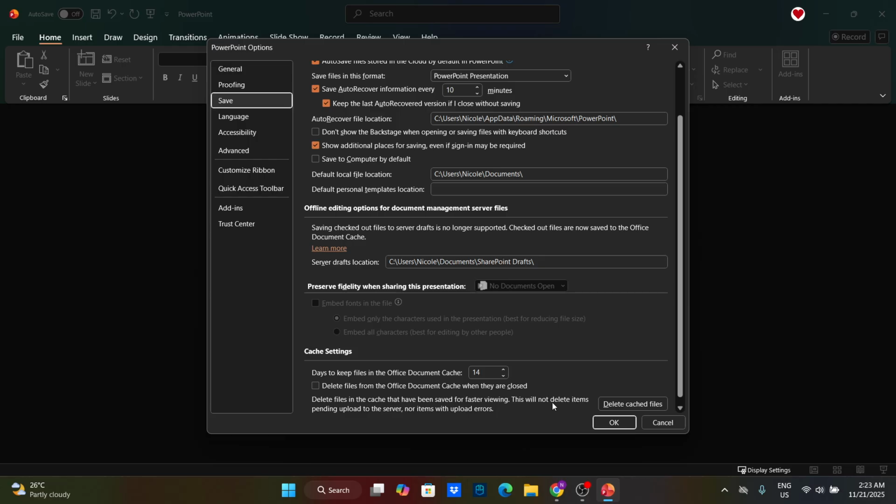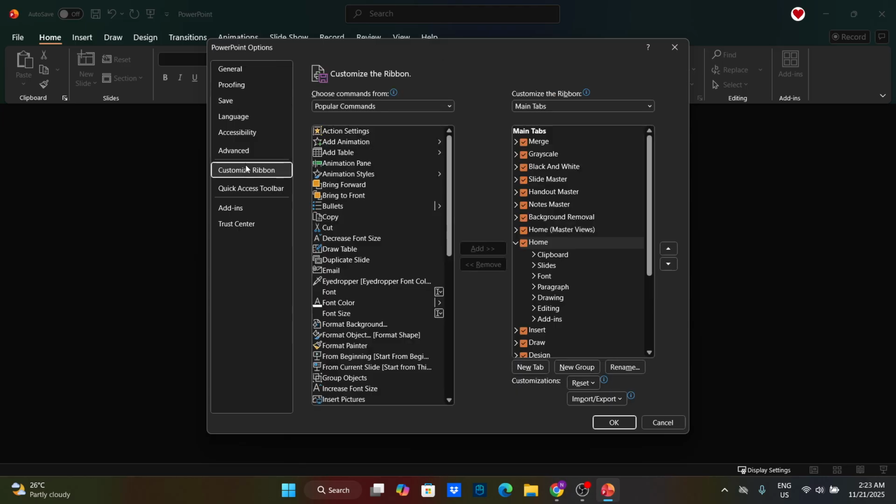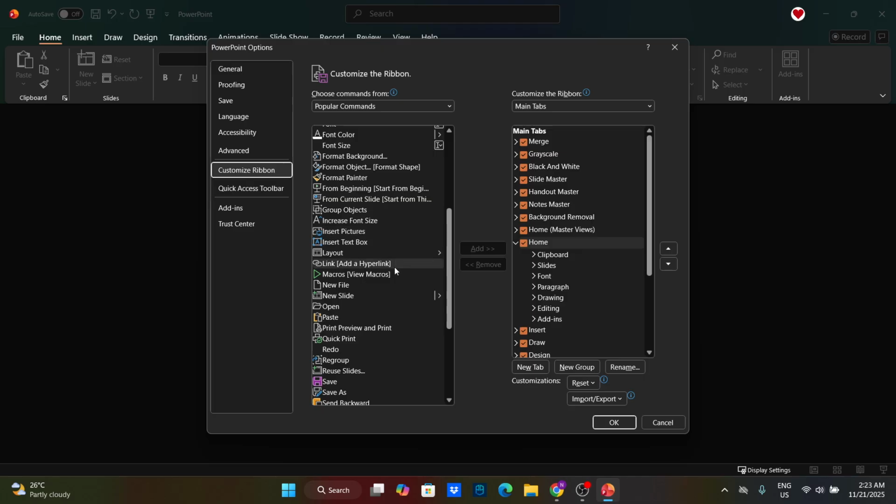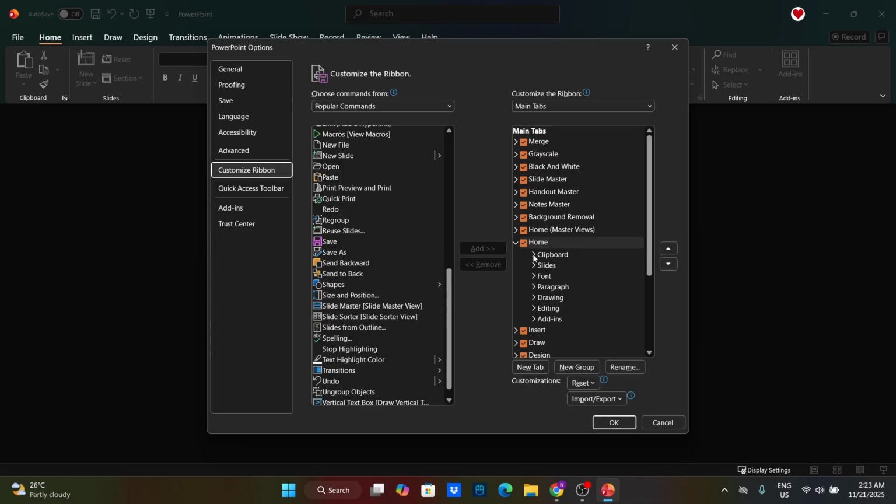Then open Customize Ribbon. This lets you add, remove, or rearrange tabs and commands so your most used tools are always at your fingertips. If there are features you reach for often, bring them forward. You can also create custom groups to bundle related commands and streamline your workflow.